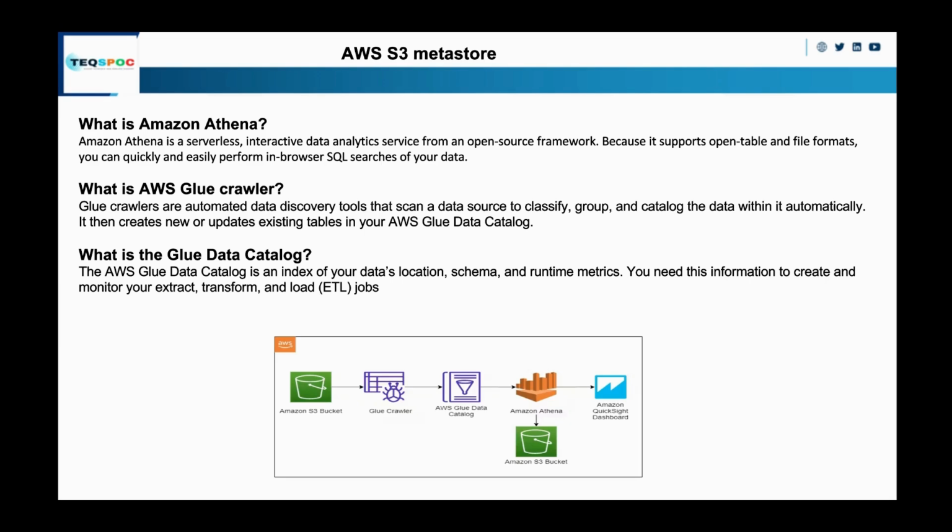Then we can query the data using Amazon Athena, and whatever the output of the query is, we can store that also in an Amazon S3 bucket. So these are the options that we have, and obviously we can connect to a QuickSight dashboard.